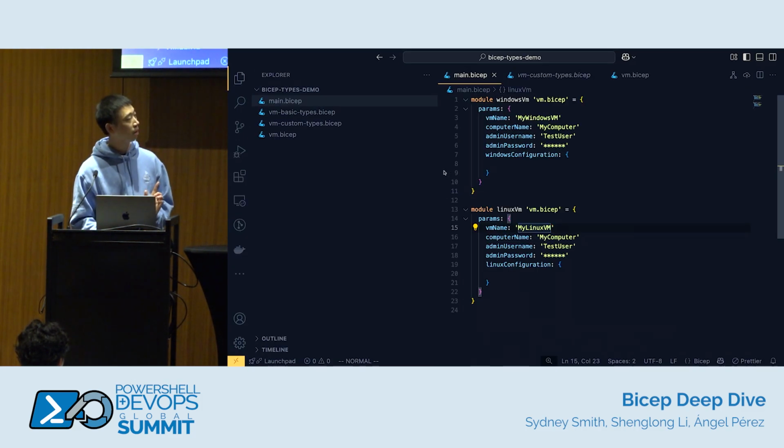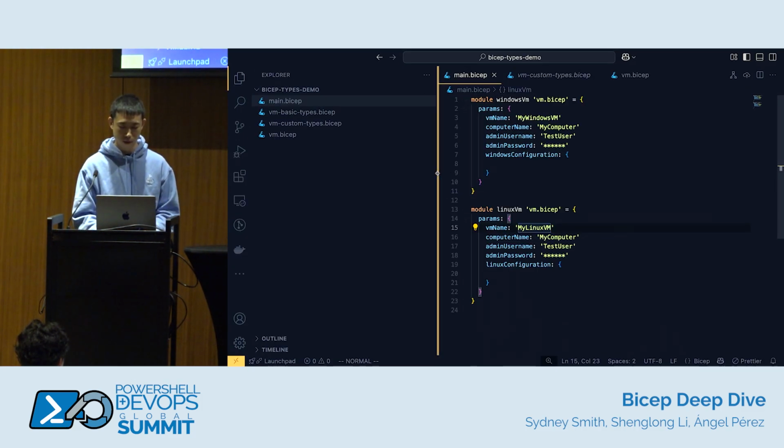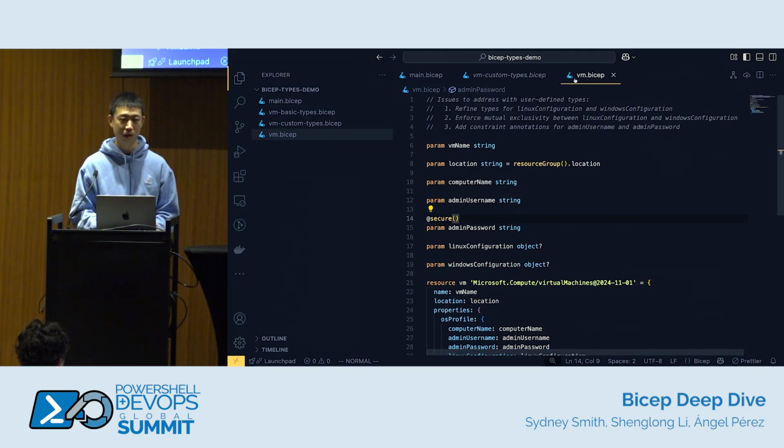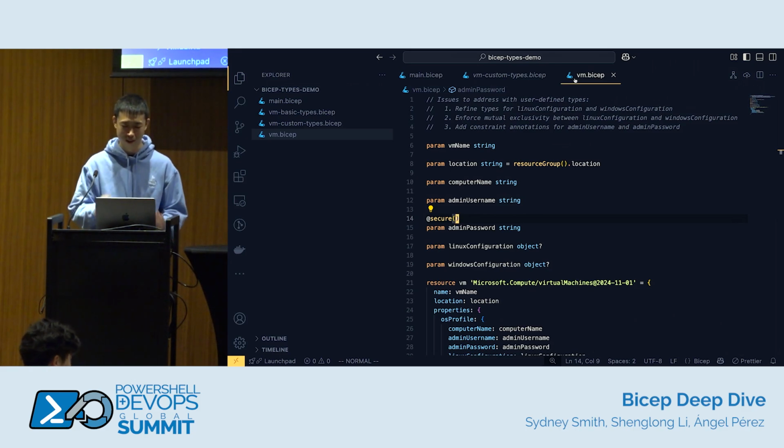So is the size okay for everyone? Cool. But before I go over the code, may I ask how many of you have used Bicep or are familiar with Bicep modules? Okay, great. Great to see the number of hands.